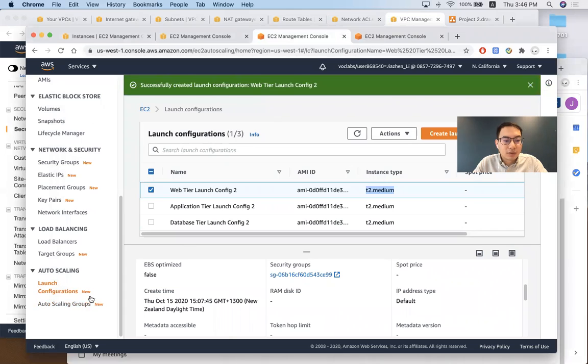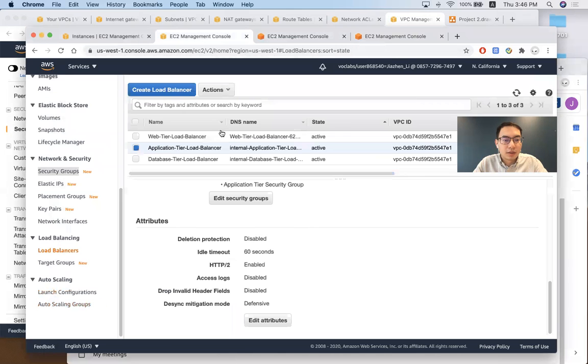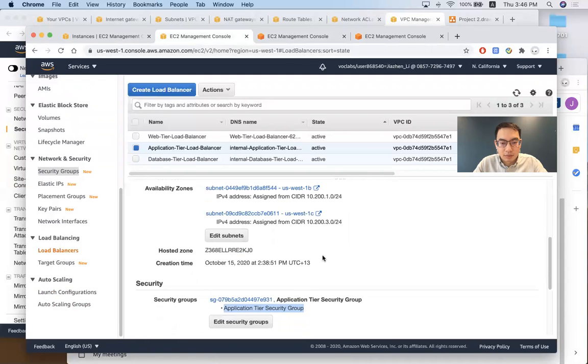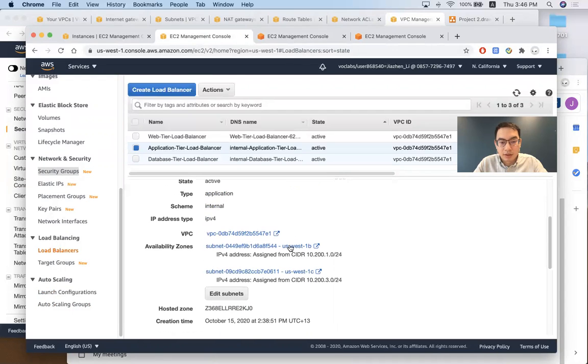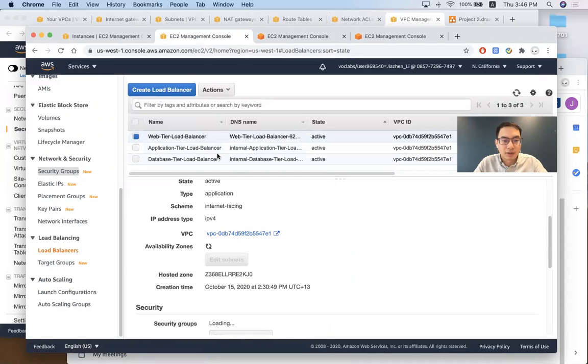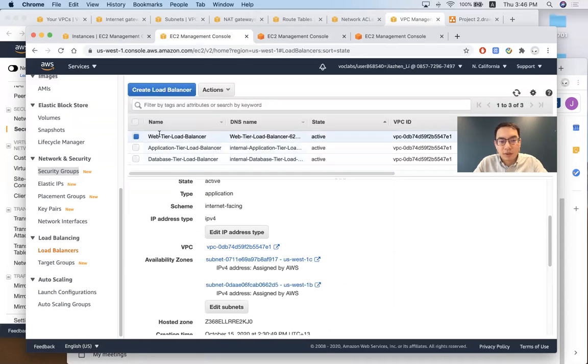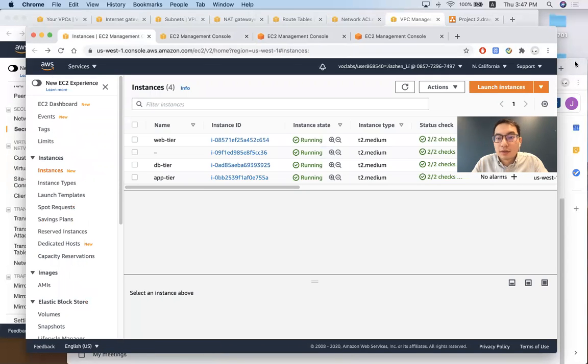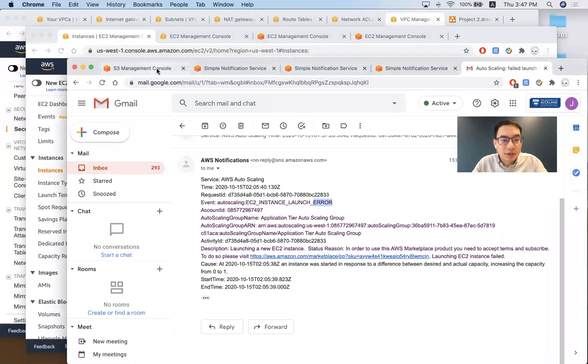Okay, so that's the auto scaling group, and we also have a load balancer, 1 for each auto scaling group. They are slightly different in the security group, and they also have different target groups. Also, the web tier load balancer is facing the internet. The other two are for internal use, as we can see here. Okay, so that's all for the EC2 instances.